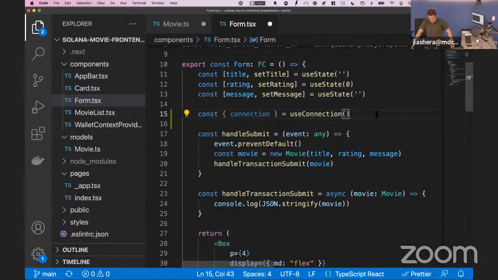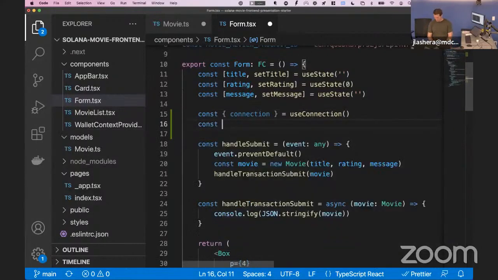So this is our connection, and this connection is going to be based on what is in the user's wallet. So we're going to jump in and change our wallet from mainnet to devnet because this program only exists on devnet. But that's what the connection is. You don't have to worry about it too much. Just know you have to have it.